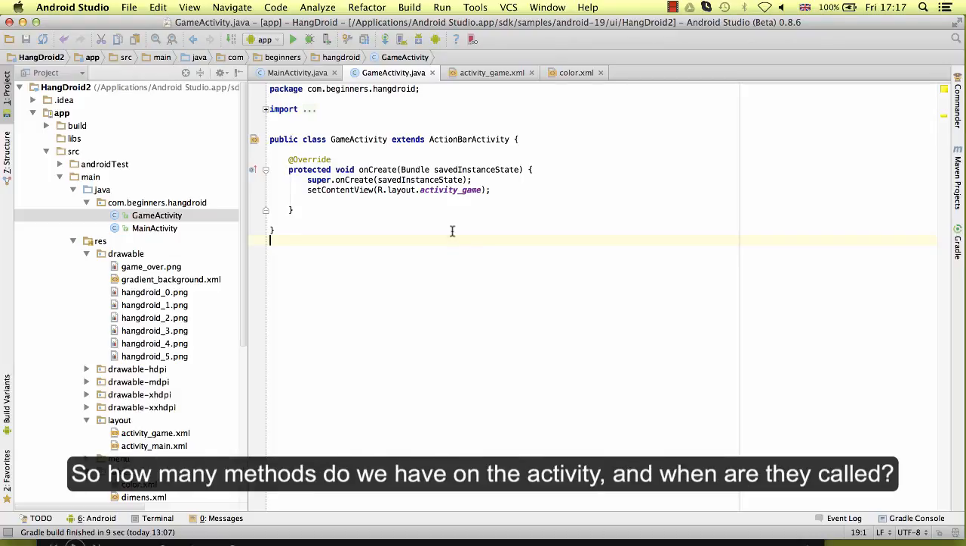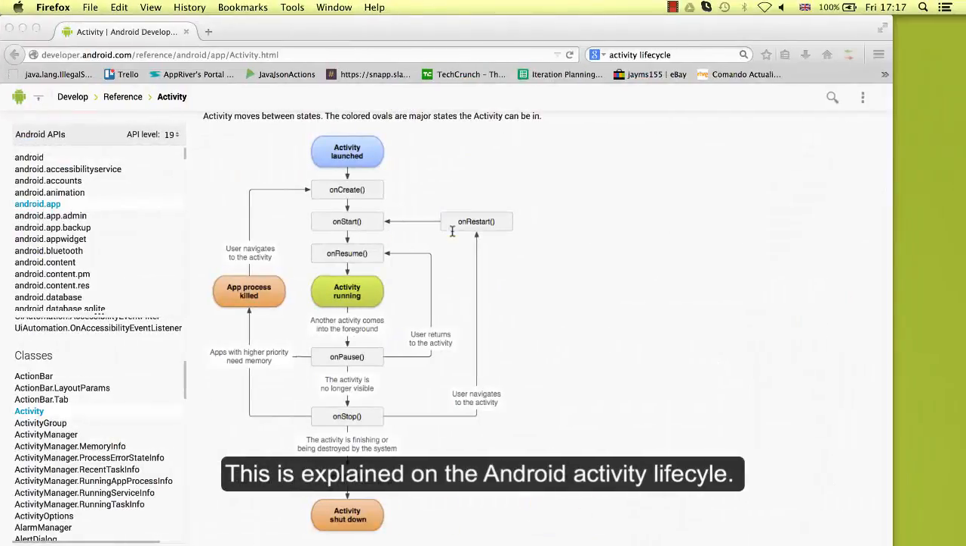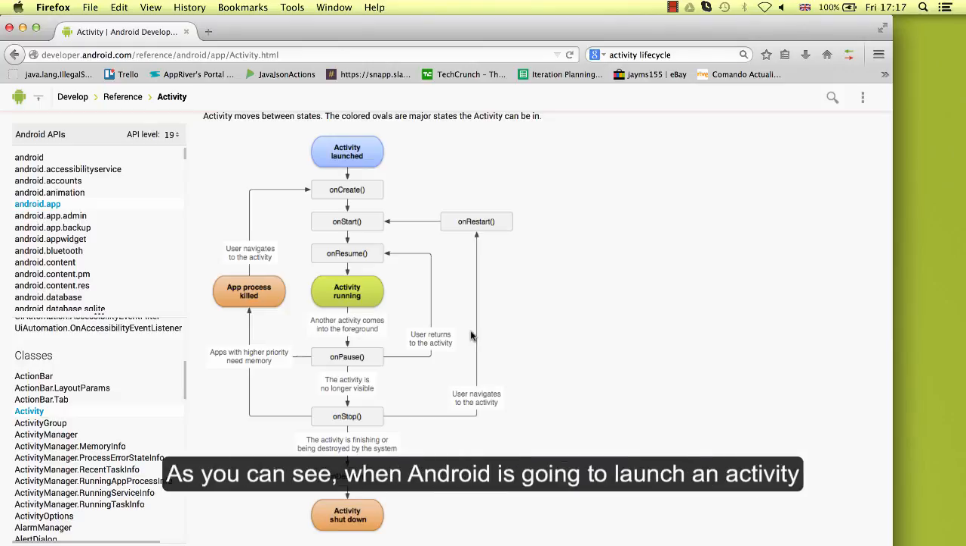So how many methods do we have on the activity, and when are they called? This is explained on the Android activity lifecycle. As you can see, when Android is going to launch an activity, the first method that is going to be called is onCreate. Then there will be another method which is onStart. The third one will be onResume, and then our activity will be running.